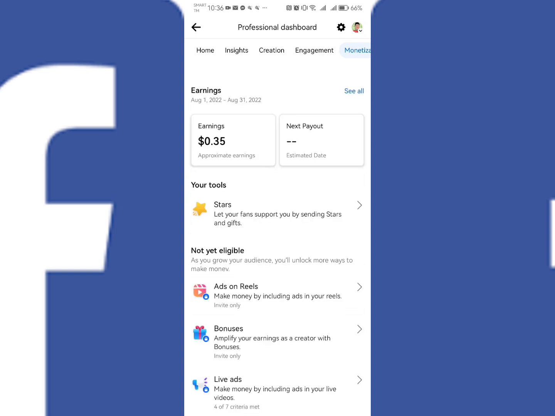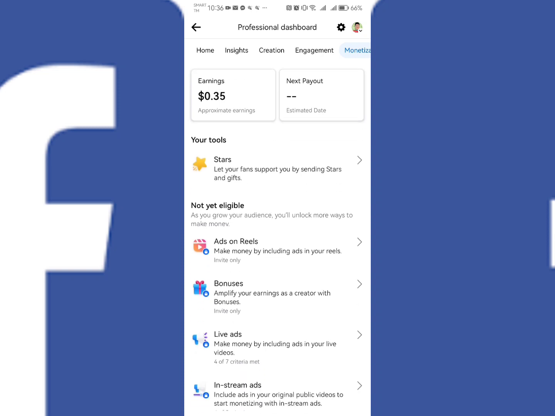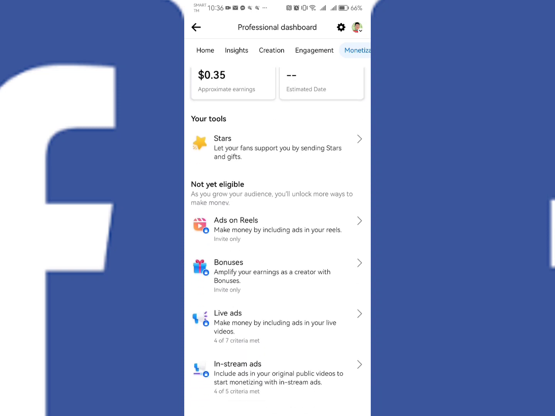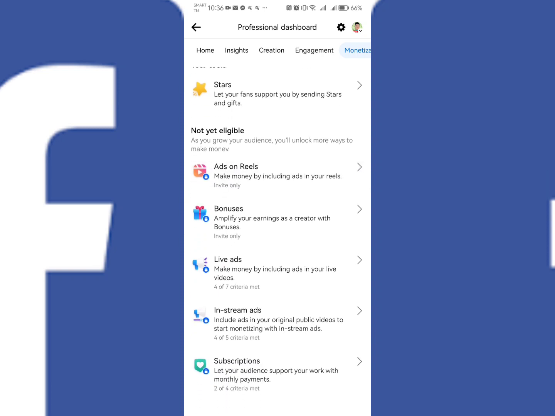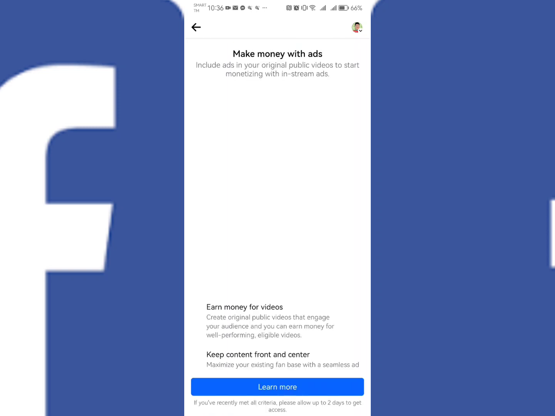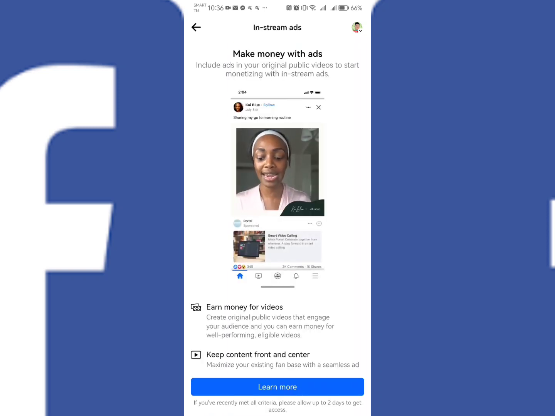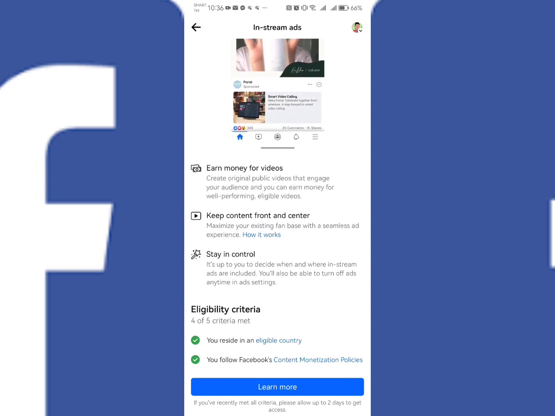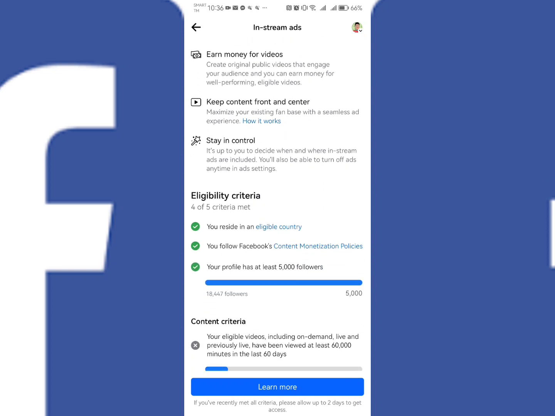So but most of the time we just need in-stream ads. We need to check whether you're eligible already in in-stream ads. Okay, let's click this. So once we click in-stream ads, you may now check whether you are already eligible to the criteria. So as you can see, as of now, I have 4 out of 5 criteria met.